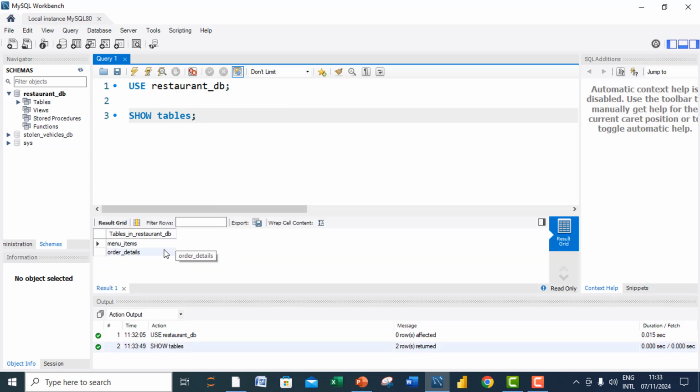So here is the next feature that we want to discuss, the result grid. The result grid gives us the result of our action. In our database, we have two tables, the menu item and the order details. So with this, we have been able to see the various features that we have in our MySQL Workbench.